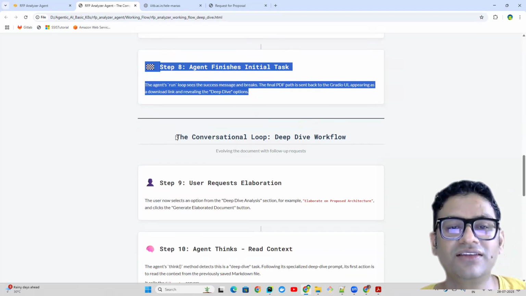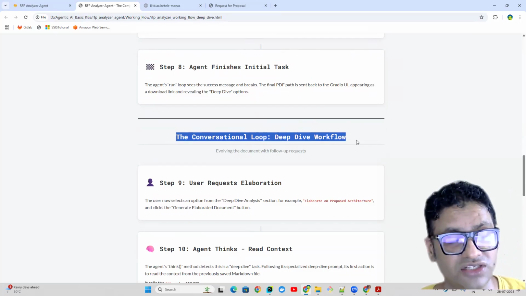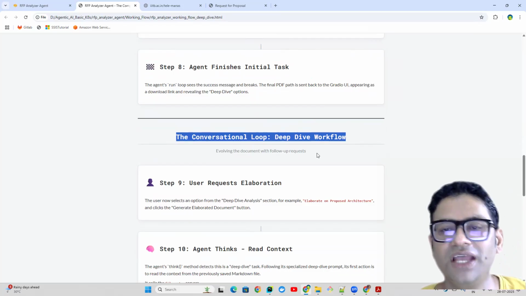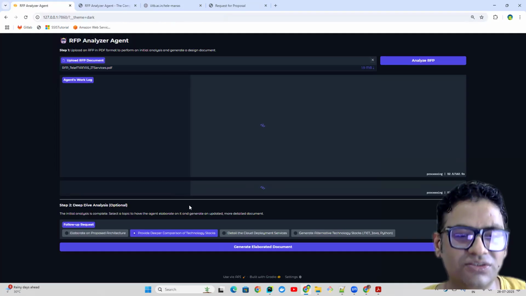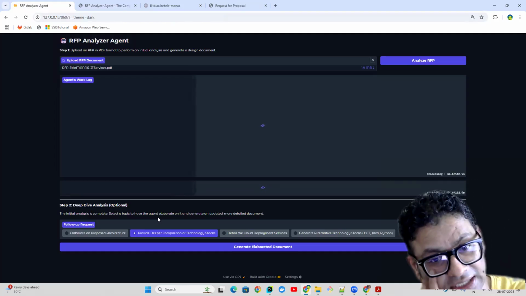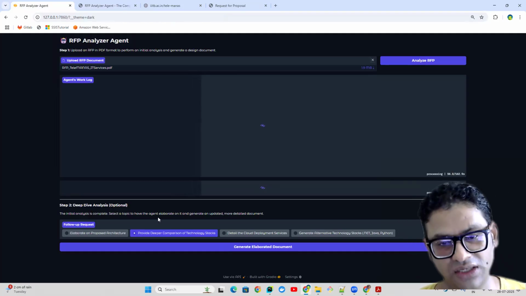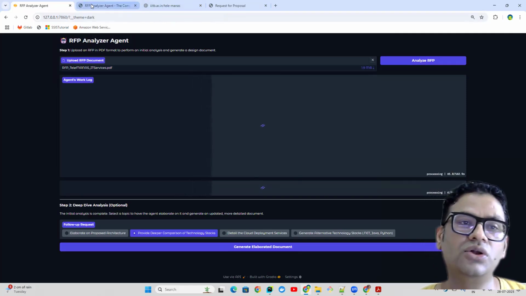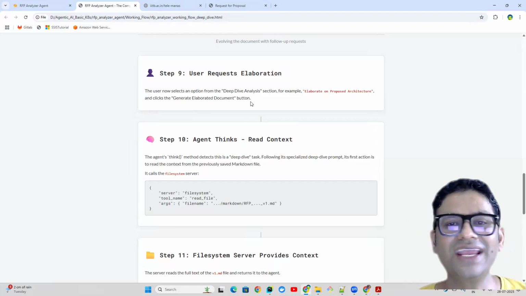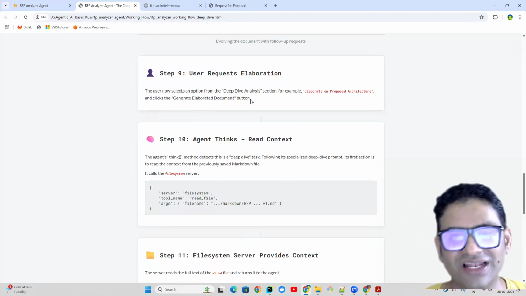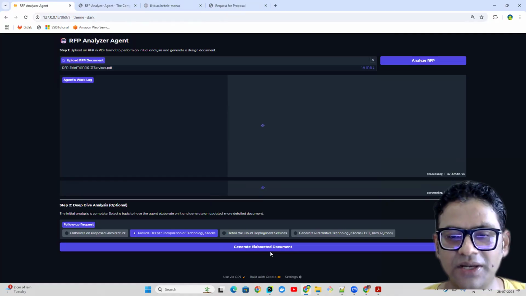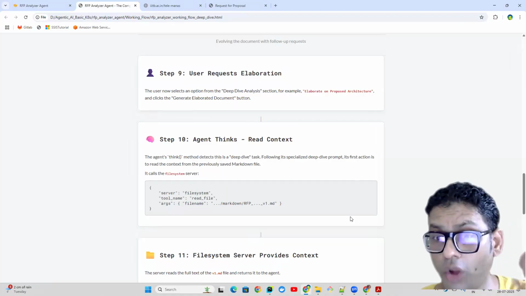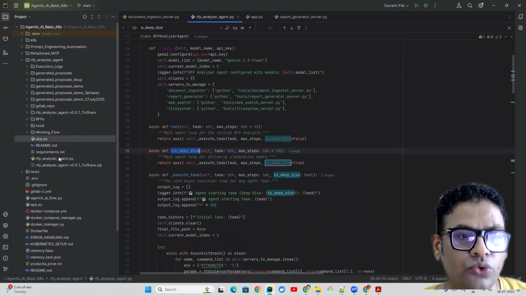And that is where the interesting part comes in, which we are calling a conversational group, where we can do the deep diving based on those 4 options I just mentioned: elaborate on a proposed architecture, provide a deeper comparison of technology stack, then a detail of the cloud deployment services, and generate an alternative technology stack as well. And again, the request is pretty much the same. We have to just click the option and then click the button, generate elaborate document, and then the prompt will come into the picture, which I have just shown you.